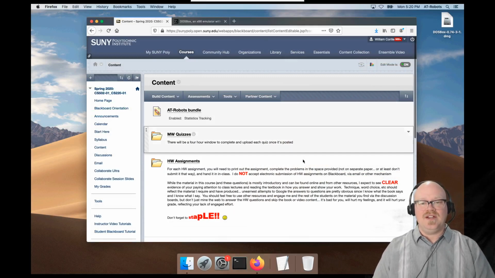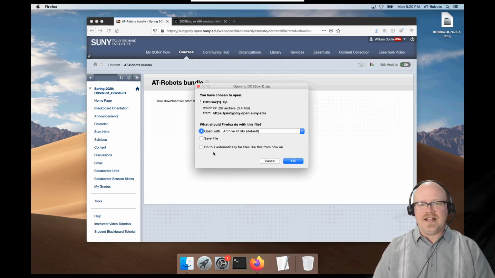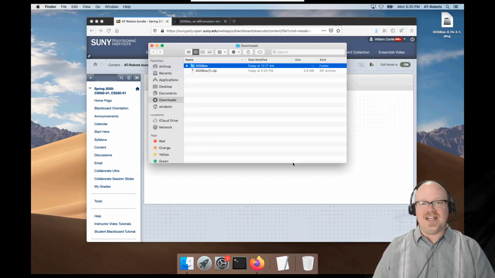So I'm here on our web page. I'll just click this to download it. And I'm going to go ahead and just open it with the archive utility, as it's suggesting. So it's downloaded it to my downloads folder by default and then unpackaged it into this DOSBox folder here.